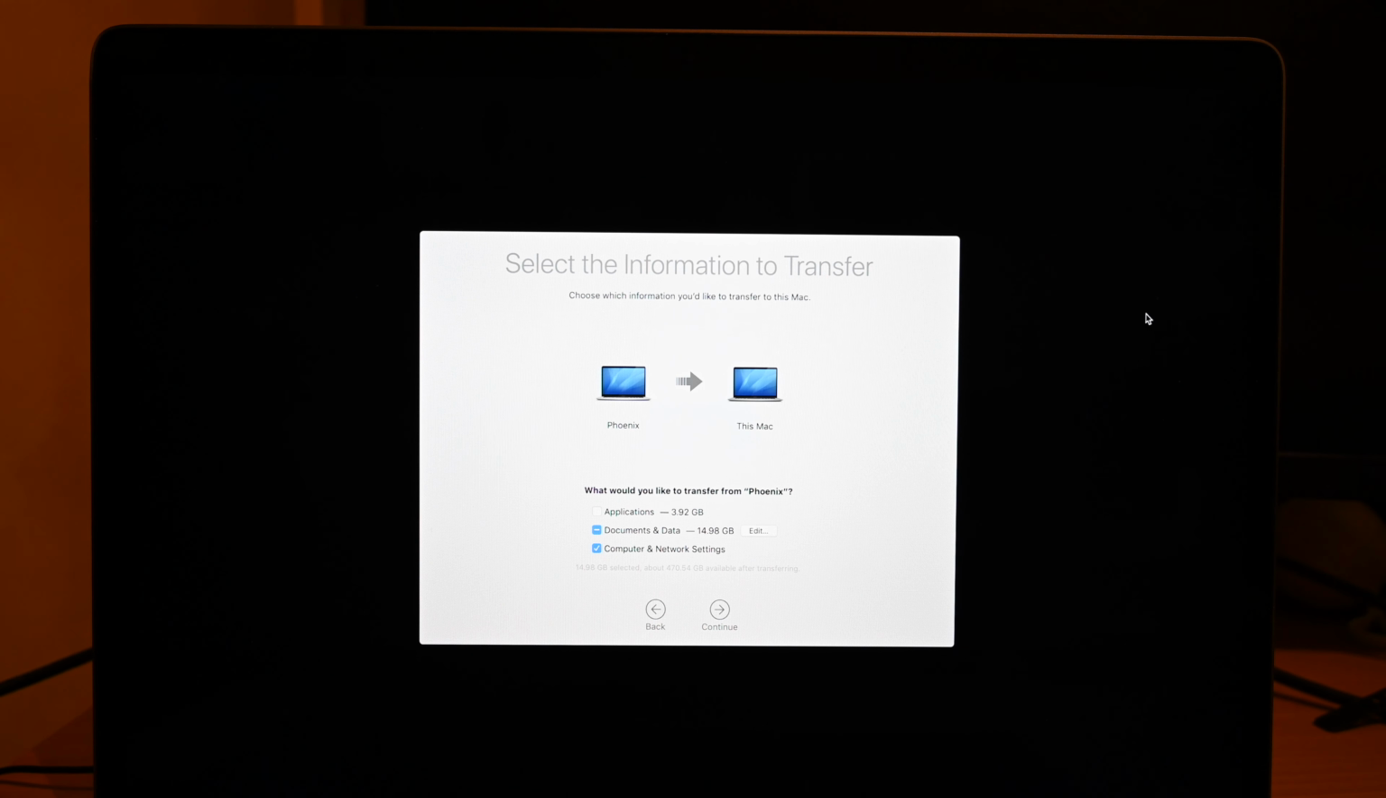So that's just a quick tip for you when you're restoring from a Time Machine backup you did on Catalina to Mojave.